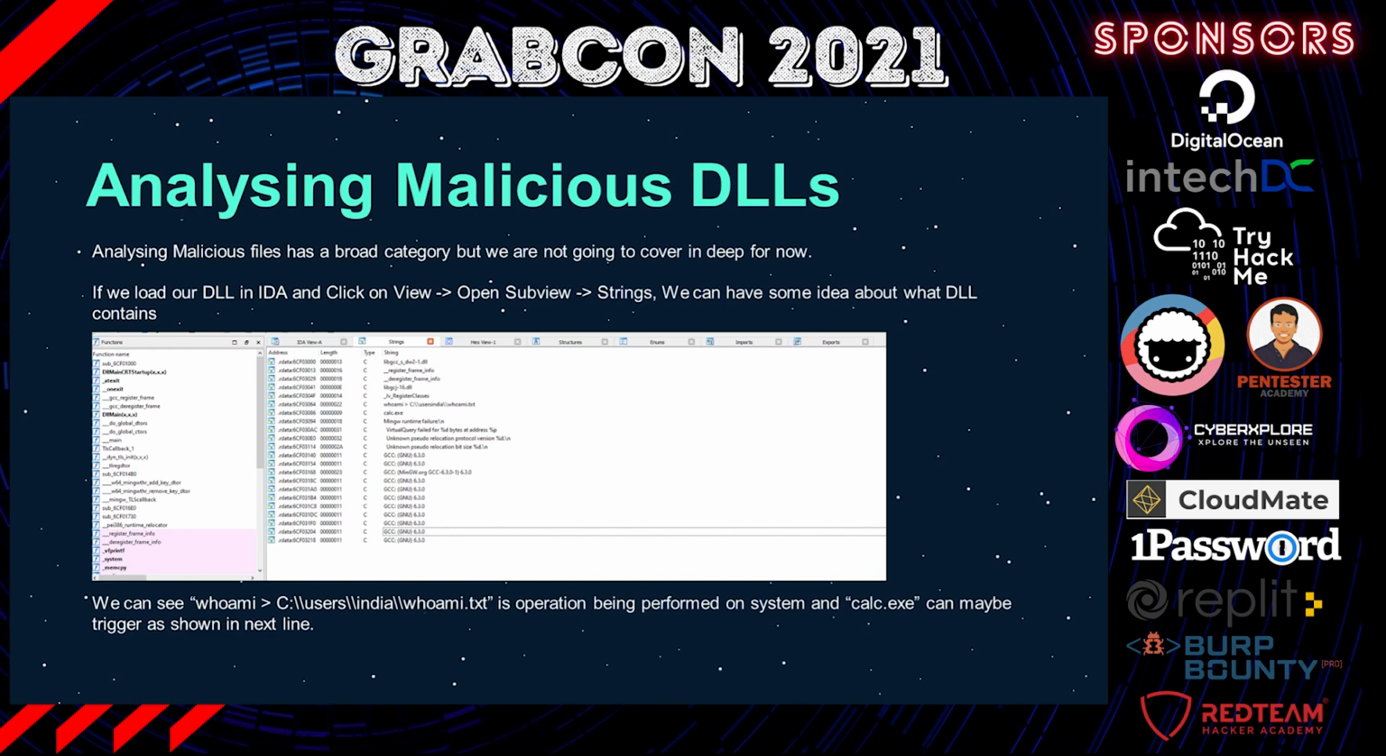What we did is we loaded that malicious DLL into an IDE, and we opened a subview of strings. We are trying to see the strings which we could see normally. As you can see, we have two strings, that is calc.exe and another is whoami greater than C:\Users\India\home\whoami.txt. So we could have an idea that the whoami command's data is being transferred to whoami.txt at this path.